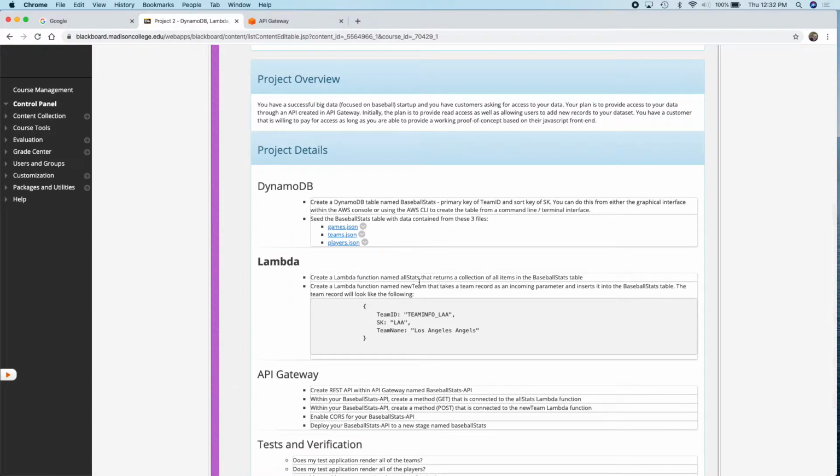The first Lambda function is going to be an all-stats function that returns a collection of all the items from the table. So all the games, all the players, all the teams. You'll do a scan saying I want all of the information from the baseball stats table, and that's going to be your return value, the return value from that scan operation. Again, you're going to have to look back to that sample code that we created earlier in the semester about how we connect our Lambda function to DynamoDB to grab that data. So the first one is just a scan.